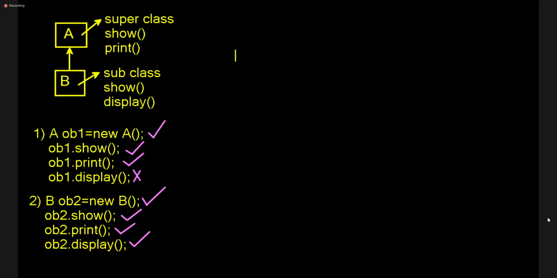Now here, the third one: A ob3 equal to new B. In this line, which class object is created? The object is on the right side, so a B class object is created. B is a superclass or subclass? Subclass, so memory is allocated to both the superclass and subclass. Now this object is referred to by ob3. But ob3 is which type, A type or B type? It is A type, so it can access only A members. A superclass reference can refer to a subclass object, but it can access only superclass members.